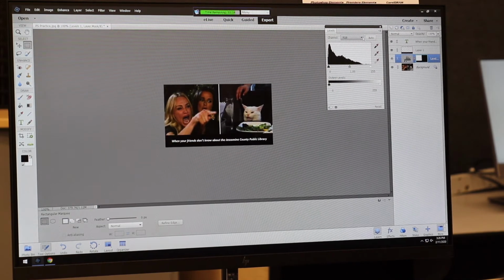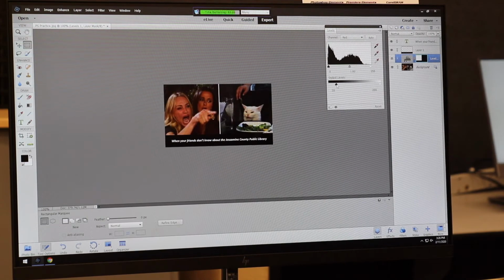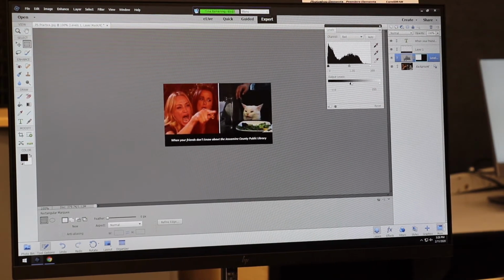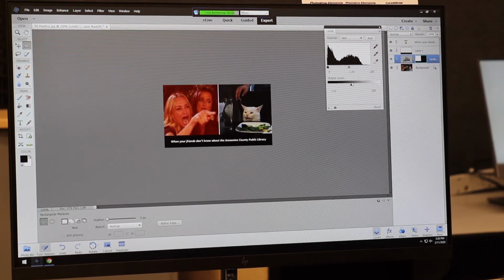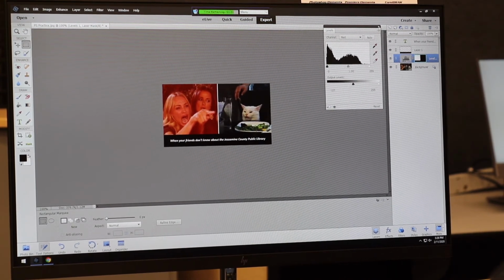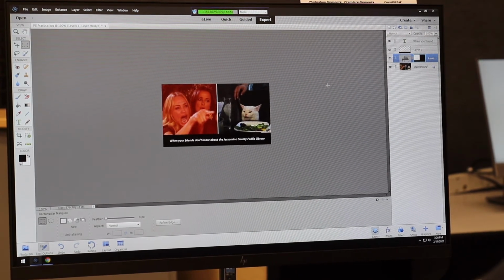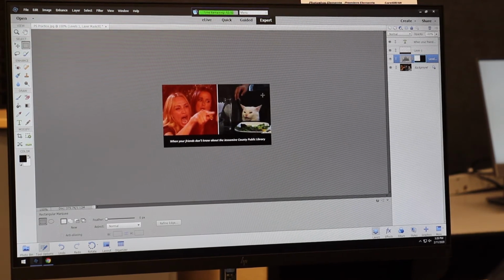In this new pop-up, we're going to select Red, and then we're just going to change the level just a little bit more. So now you can tell, like, oh, she's really angry. You're really angry because your friends don't know about the Jessamine County Public Library. Close it out. And now your meme is finished.